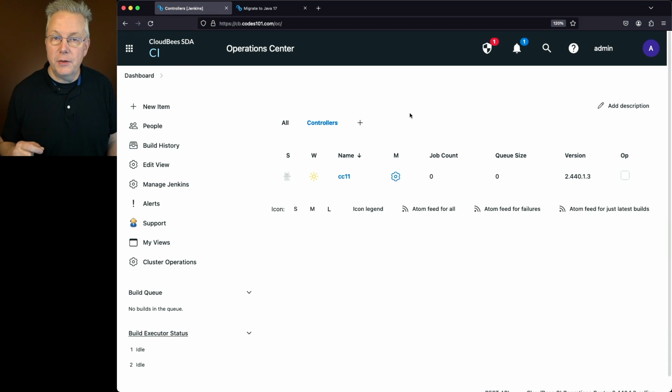And attached to that controller, I have an agent. Now we're using Java 11 on all three of those items, on the Operations Center, on the client controller, and on the agent. Let's go ahead and verify that we do have Java 11 installed on all three items.